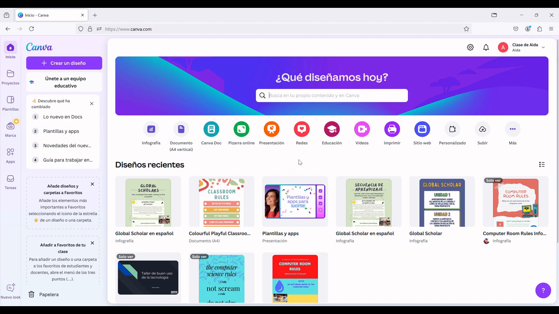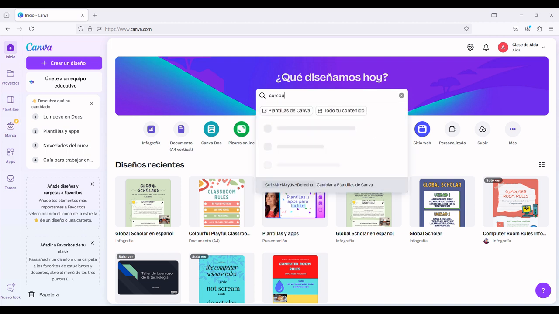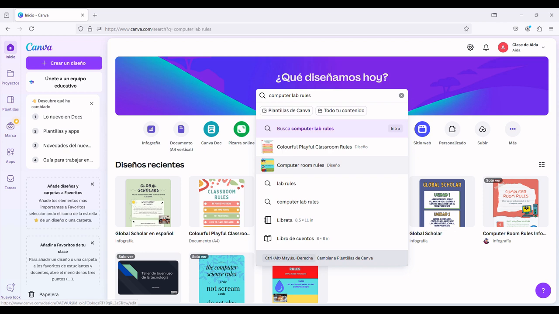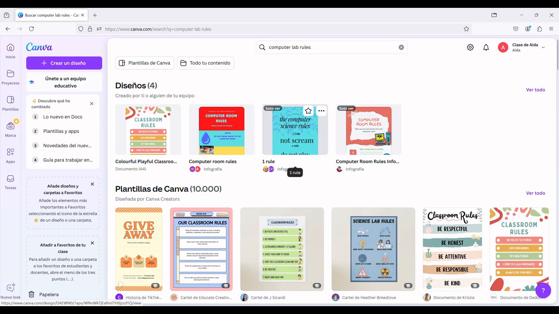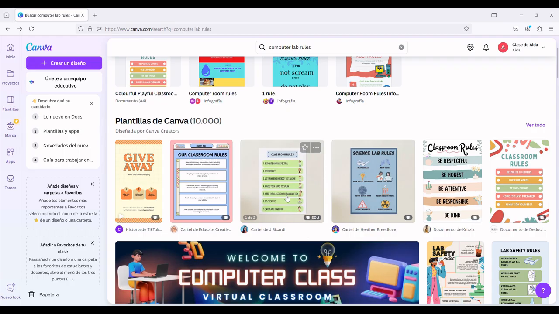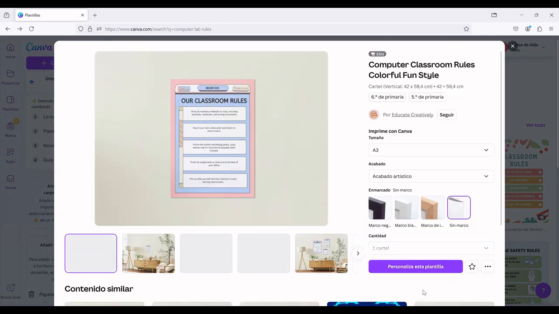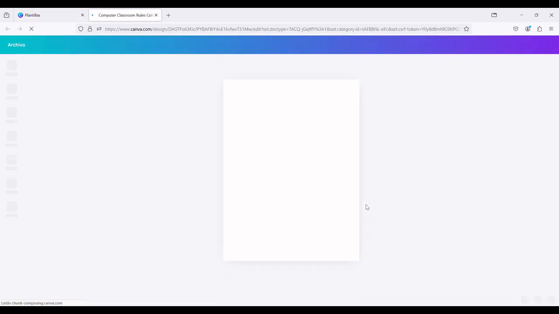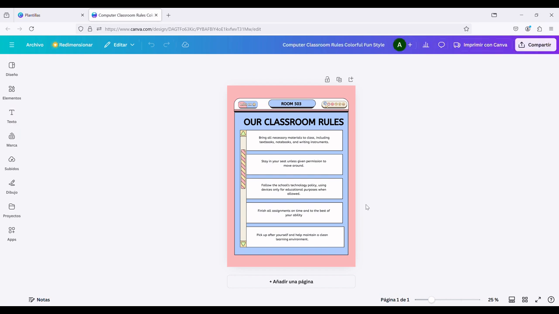Because we're talking about the rules in the computer lab, we can put computer lab rules, or you can put school rules or whatever. Okay. Imagine that I like this one. I click on it and I say personaliza esta plantilla. And now we're going to edit.